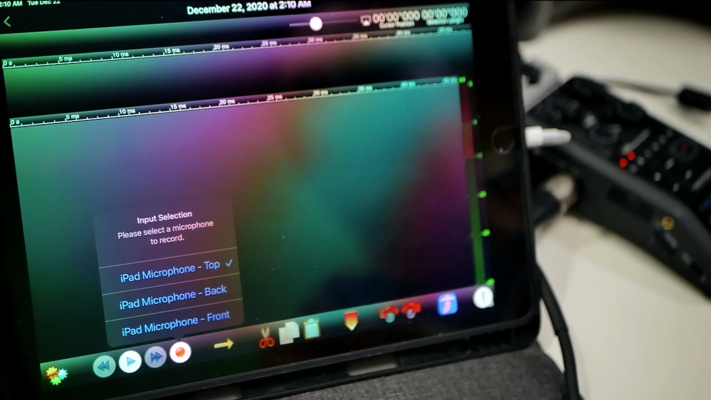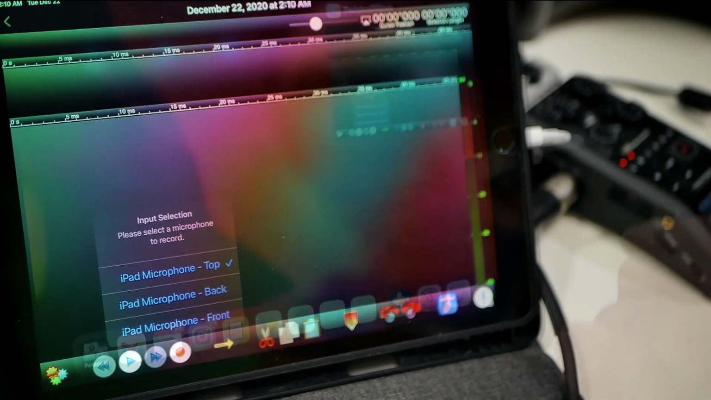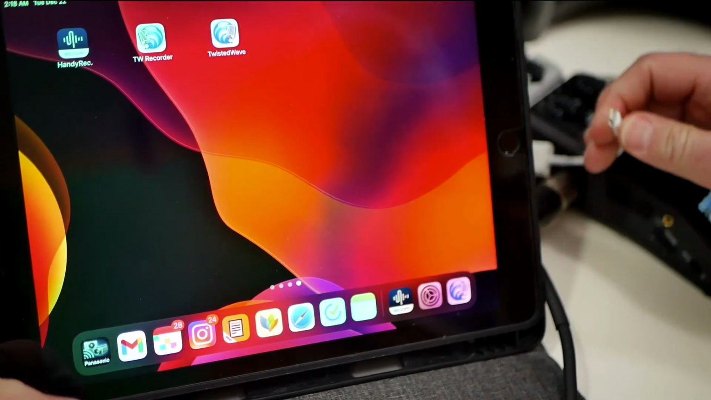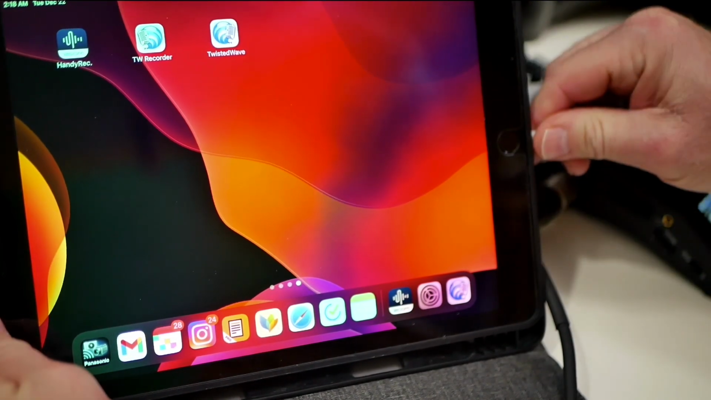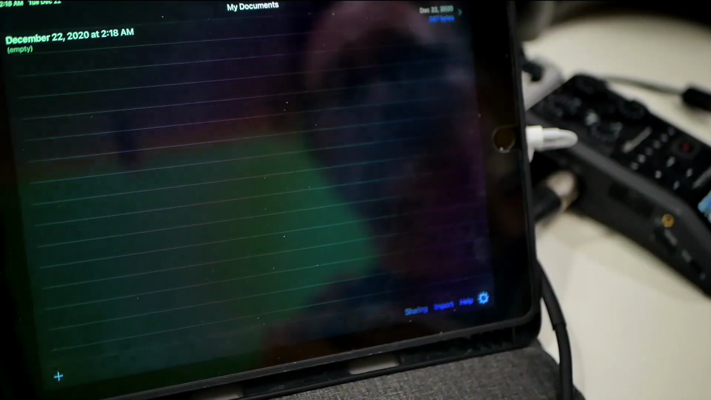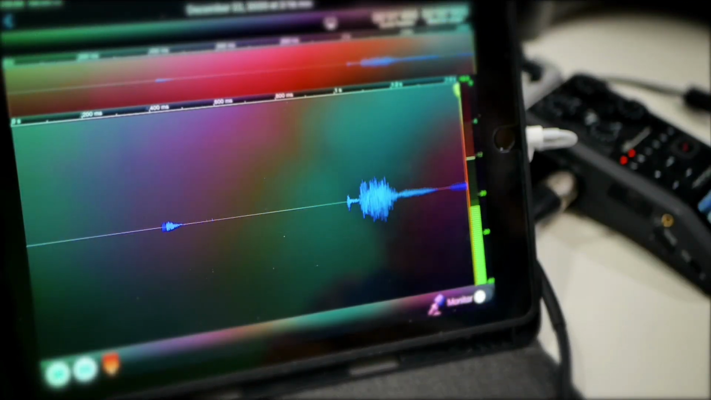If you're having trouble with your interface showing up, it can be helpful to quit the application, unplug the lightning cable, reassemble the connection, and open your software once again. After that, you should be ready to record.